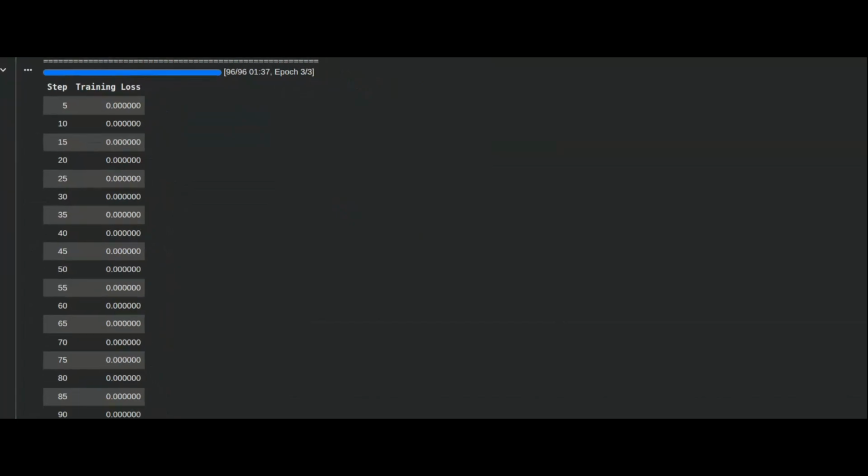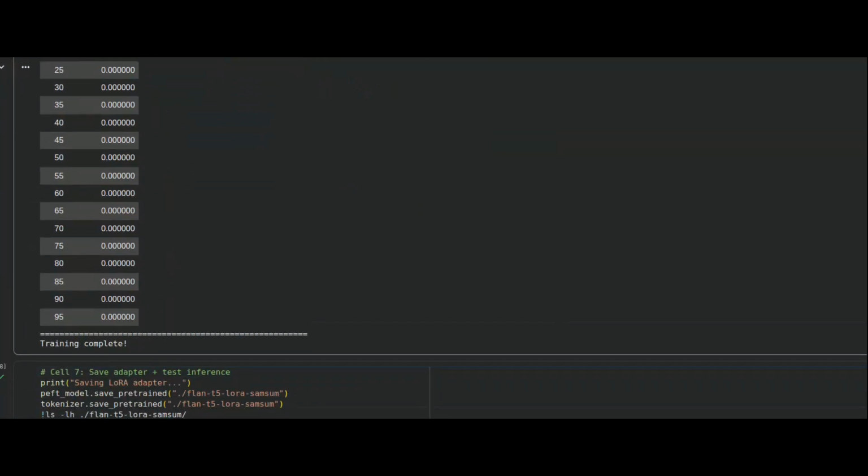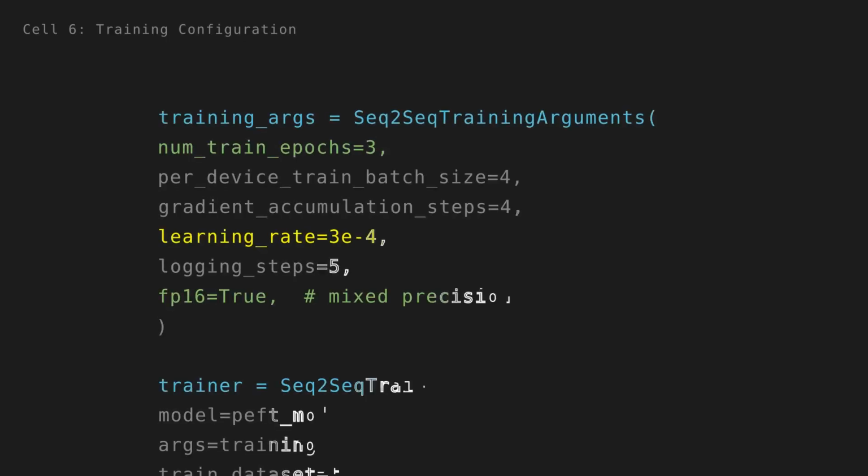The model is no longer a general-purpose language model. It is now a SAMSum dialogue summarizer. We save the adapter with save_pretrained. Only the LoRA weights are saved, not the entire model, just a few megabytes.